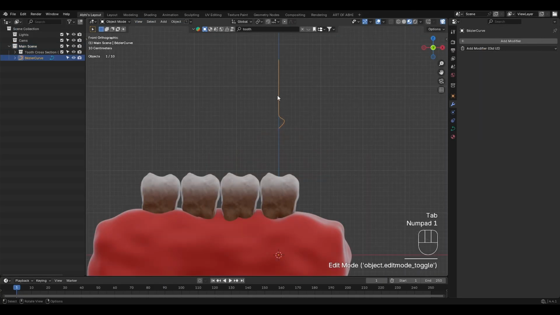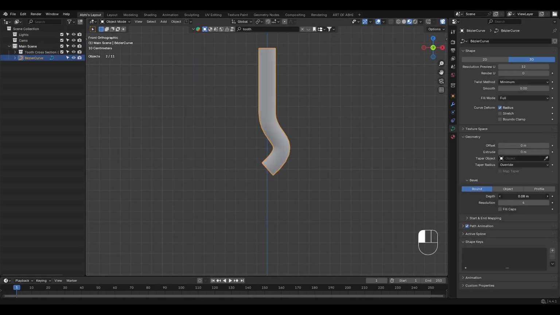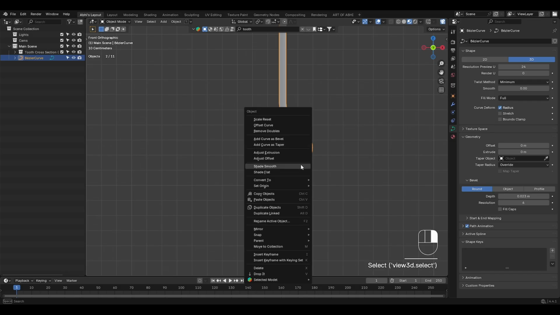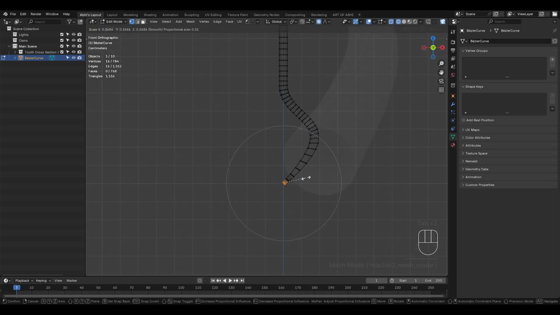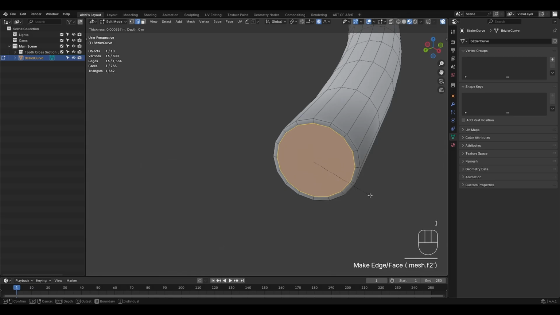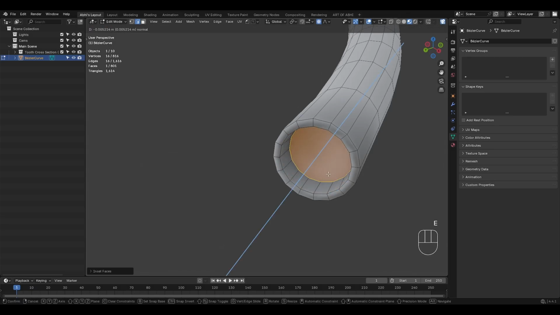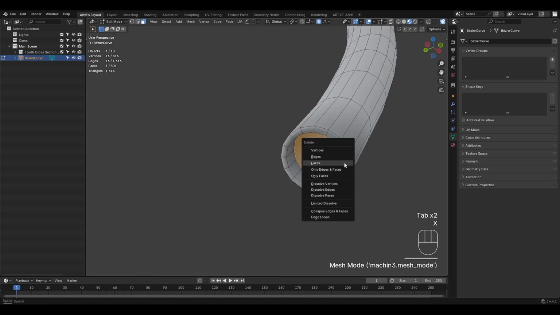Now add a curve, give some shape to it, then increase the bevel depth. Next in the viewport, right click and convert to mesh. Now select the bottom edge and scale it down something like this. Then select it again and press F to fill it. Then press I to insert and press E to extrude it inside and delete the face.